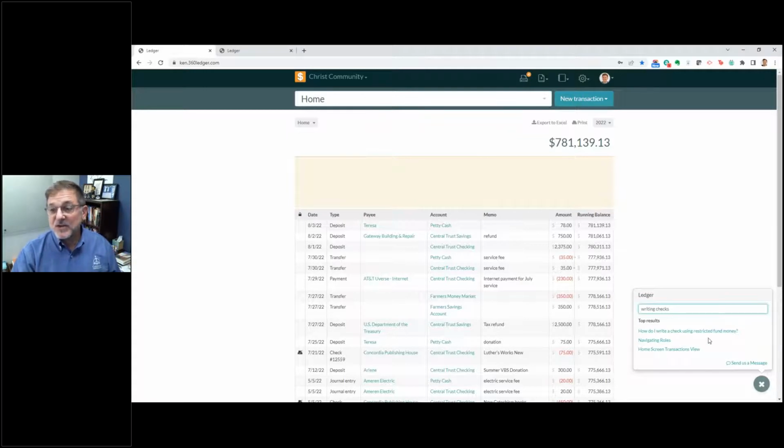How do I write a check using restricted fund money? I can click into that, and it'll take me to our very extensive library of help topics and help features. So all of that is available to you.